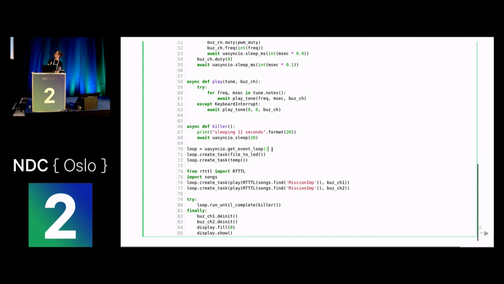So it works like this. You set up an event loop with uasyncio. You create the task file to LED. You create the task temp that we looked at. And then we're going to instantiate two buzzers and try to play the same song to see if it actually goes out of sync, or if it runs at the same time, which it should. And then at the end, on the event loop, we're going to run all the tasks until killer is complete. And killer takes 20 seconds.